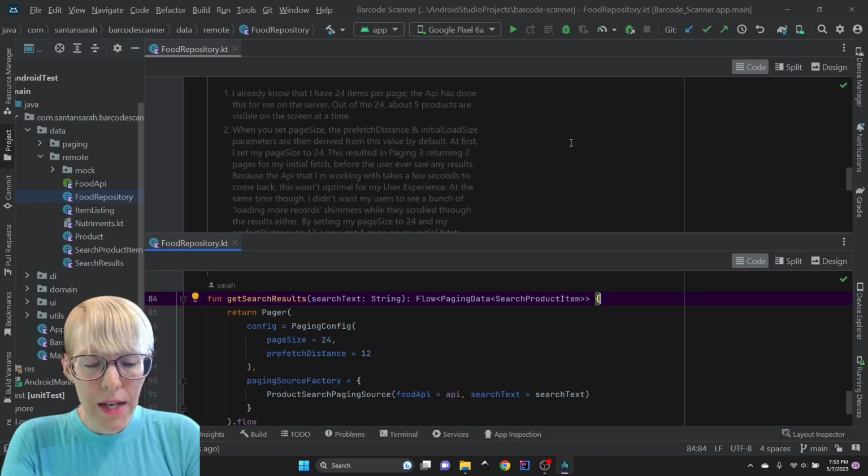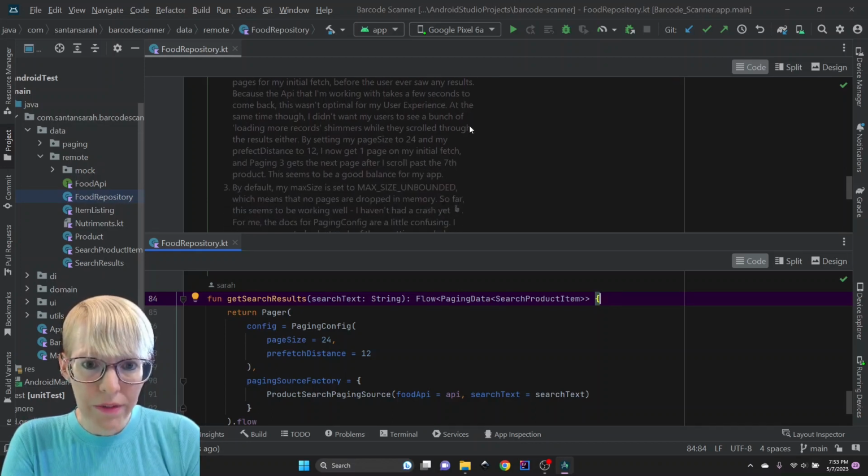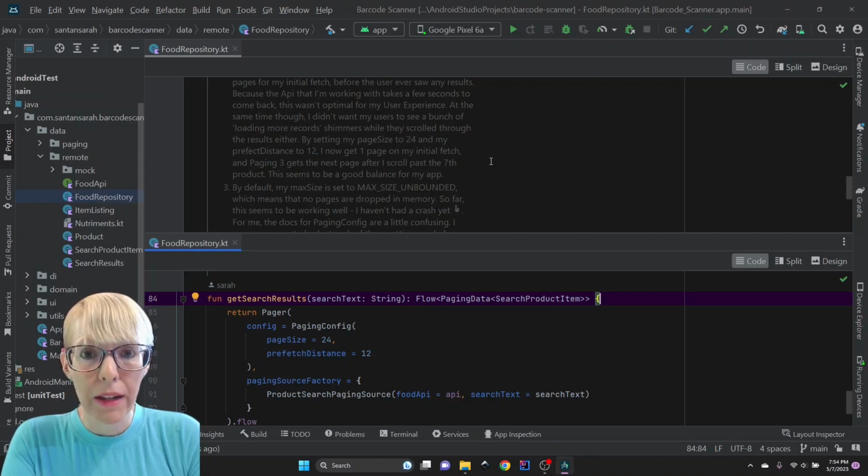Because the API that I'm working with takes a few seconds to come back, this wasn't optimal for my user experience. At the same time, though, I didn't want users to see a bunch of loading more record shimmers while they scrolled through the results either. By setting my page size to 24 and my prefetch distance to 12, now I get 1 page on my initial fetch, and paging 3 gets the next page after I scroll past the 7th product. This seems to be a good balance for my app.